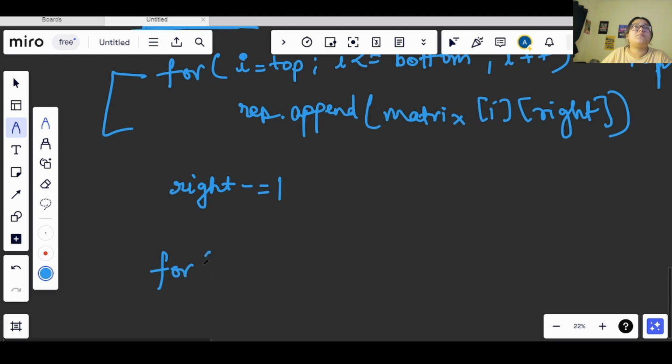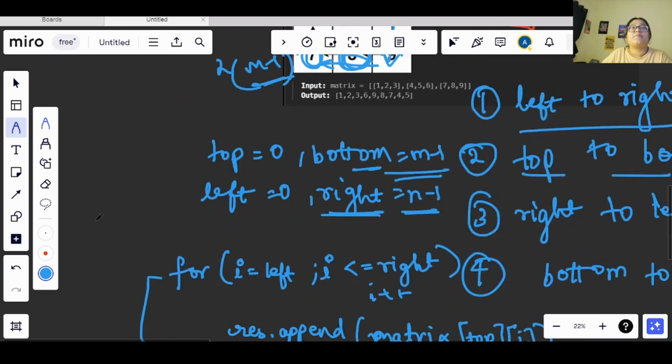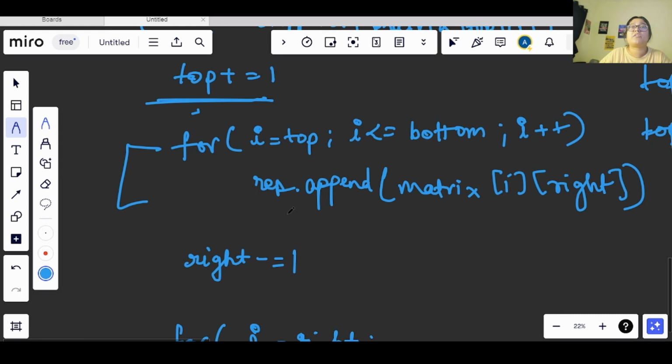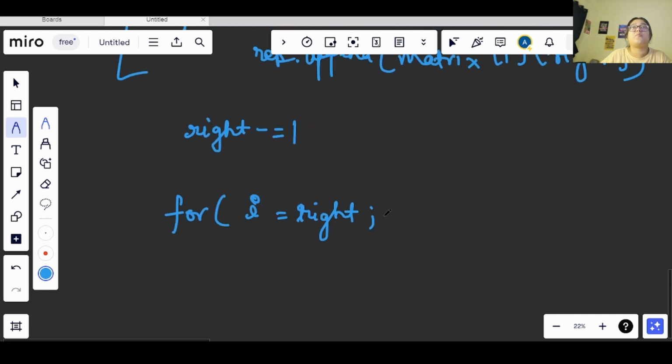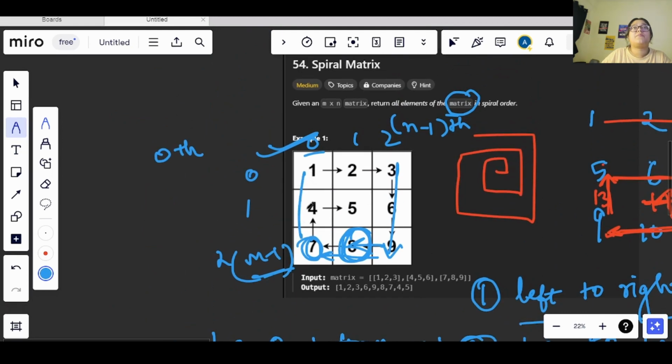We will start from i is equal to right, and we will be going till the 0th index, which is left. We are iterating in the backward direction, so we will be using a reverse loop. Now we will check i is greater than or equal to left, and we will do i minus minus, right.